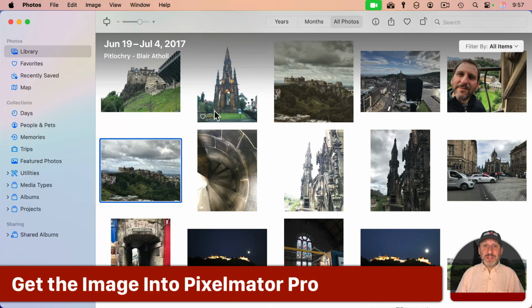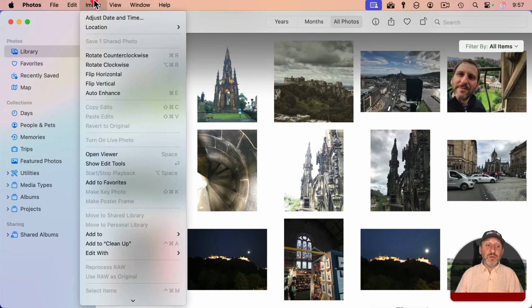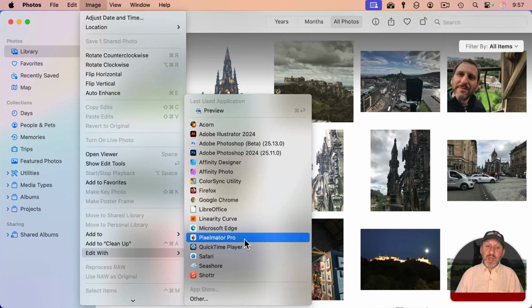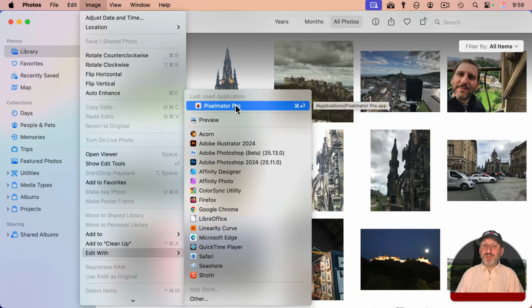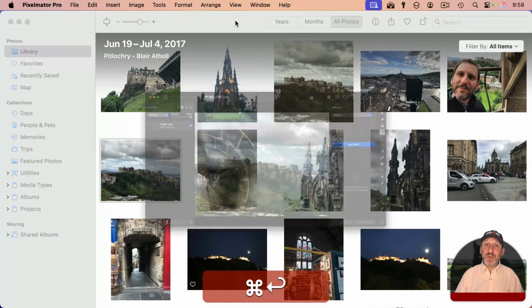So the first thing you need to do is get your image into Pixelmator Pro. You can do this so many different ways. For instance, if it's a photo in the Photos app, you can select the photo like this one. You can go to Image and then Edit With, and then select Pixelmator Pro here. If Pixelmator Pro is the last one that you used, it should appear here at the top. And then there's just a keyboard shortcut, Command and Return. So you can use it to quickly open up this image in Pixelmator Pro.